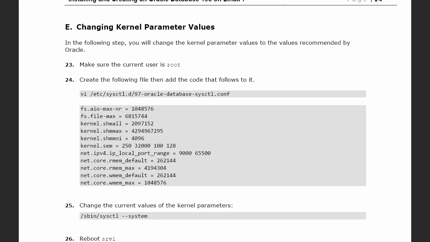The next step is to make changes to the kernel parameter values of the system and make them at least the same as the values recommended by Oracle. Create the file as shown in step number 24 and then add the code that follows to it. Observe that the file name starts with the number 97. It is named this way so that we make sure that this file will be the last file to be executed by the system when it executes the files in the sysctl.d directory.